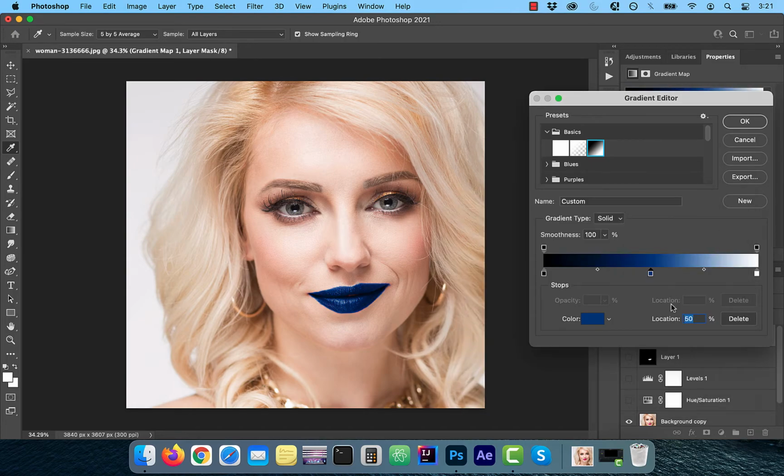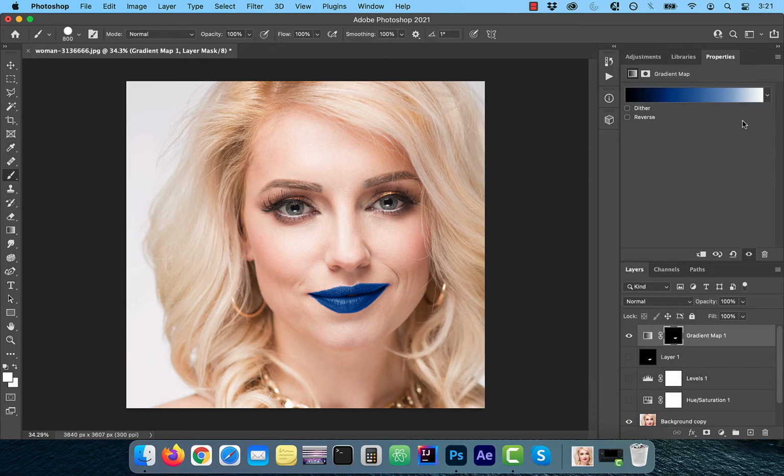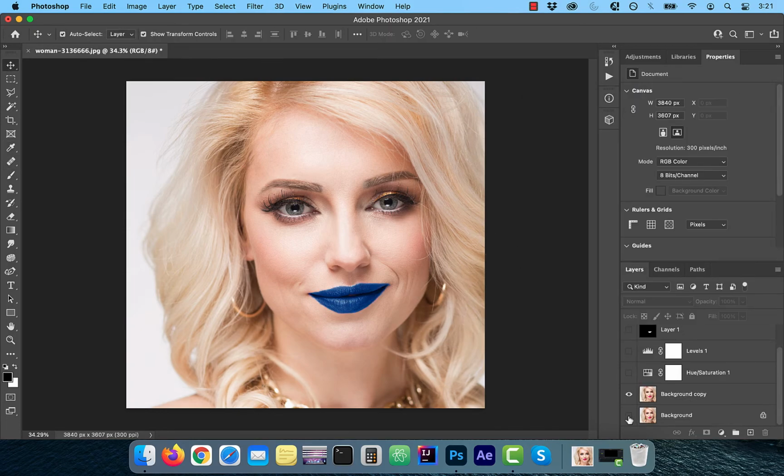To make the lipstick darker or lighter, drag the stop left or right as per your requirement. You can also play with the diamond slider to control the transition between the dark and light areas. Finally, let's look at the before and after images.